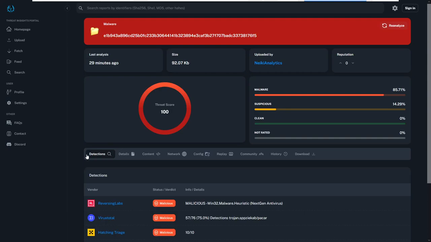My name is Larry Bodenheimer, and today we're taking a look at Pacar. Pacar is a 32-bit virus made specifically for Windows 10, which is good because our testing environment is inside of Windows 10. Before we run the malware itself, we'll take a look at it on the Threat Insights portal. Both the website and the malware are courtesy of Nike Analytics.